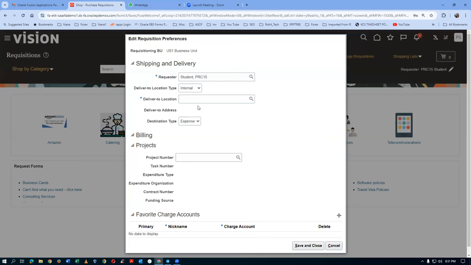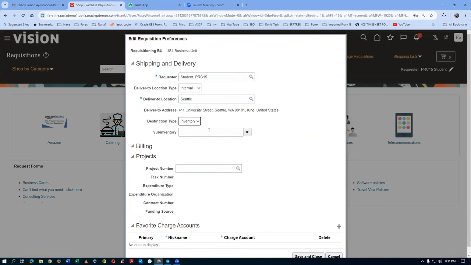And okay, PRC 15 internal. Delivered location Seattle. Seattle is the delivered location now. So use Seattle. And then it is going to be an inventory. Fine, click on the inventory. Sub-inventory stores actually. Fine, go there. Then give a tab of stores, sub-inventory. So in the stores sub-inventory, fine, go there. It's all okay now. Fine.